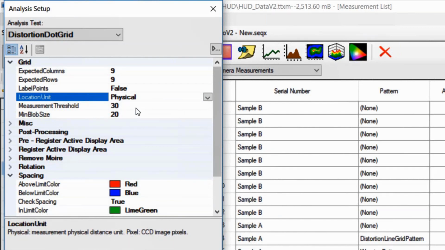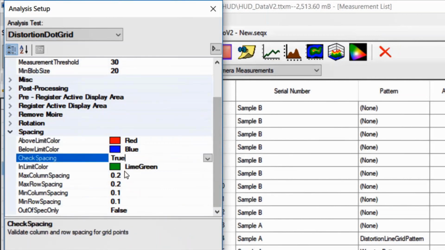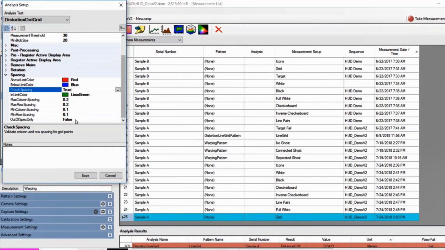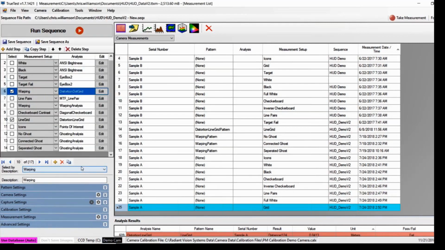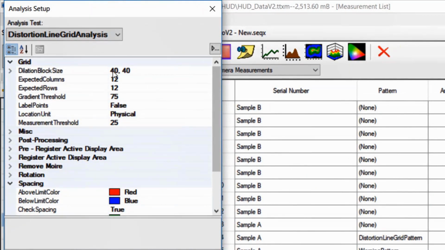We can create measurement thresholds and minimum blob acceptances, but where it gets more interesting is the ability to pass-fail the information based on maximum or minimum column and row spacing. So we can literally set pass-fail criteria on the acceptability of the distortion limitations. The same thing can be said for the distortion line grid.